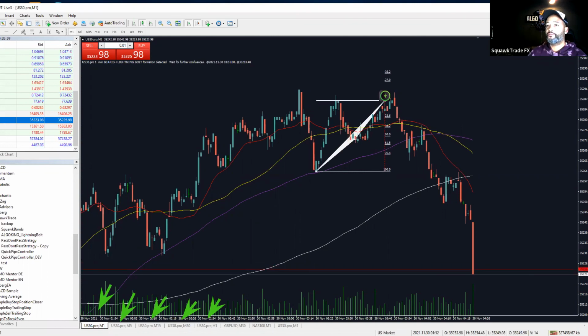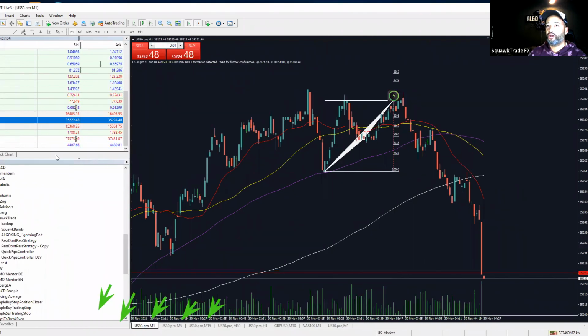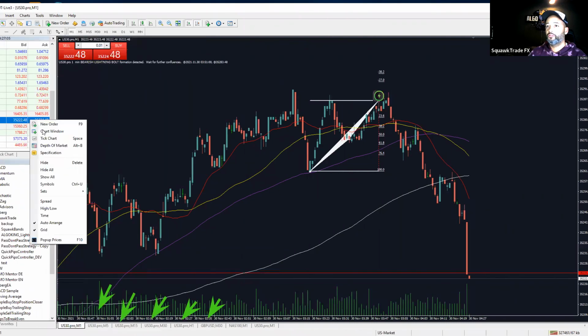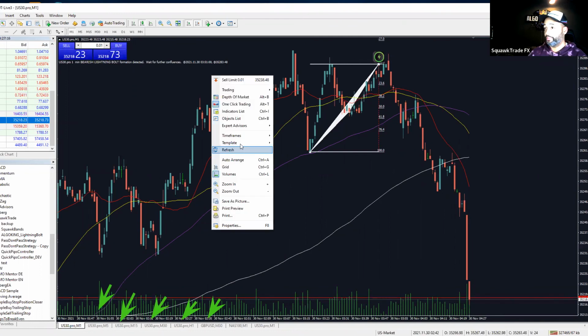Load up your 5 charts by just right-clicking your symbol and clicking chart window, and that opens up a brand new chart. Open them up, change them to your different time periods, and then right-click and load your template.